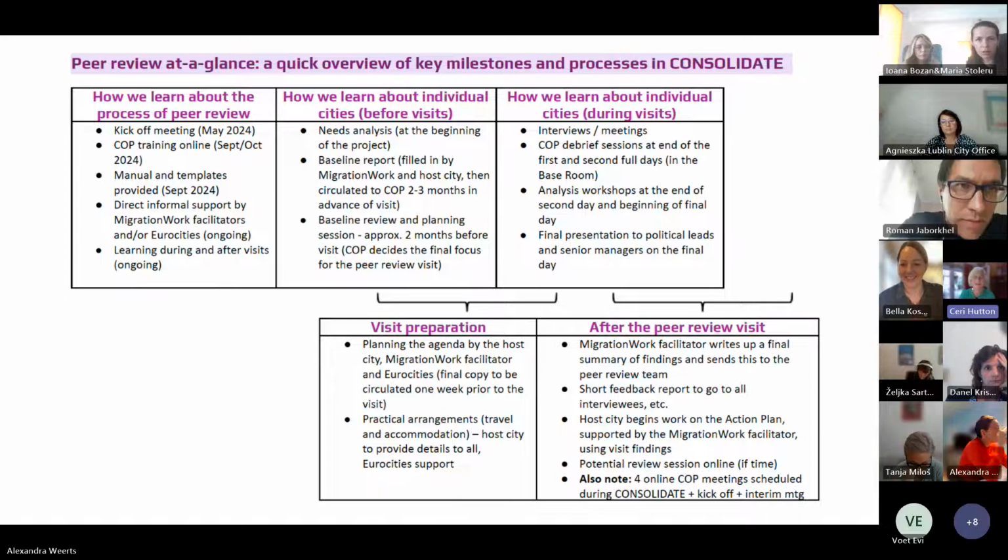Moving on to the central one there, how we learn about individual cities before the visit. So really important to get our heads into gear. What is it like in Lublin? What's the context it's dealing with? And therefore, what are the kind of recommendations which might make sense? So we do that by the needs analysis. You will remember back in months ago, you filled out a needs analysis with lots of detail. Well, that's available and really helpful.